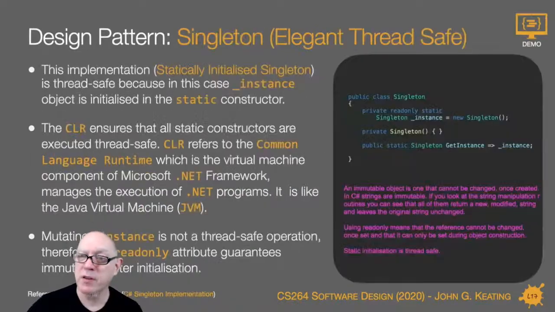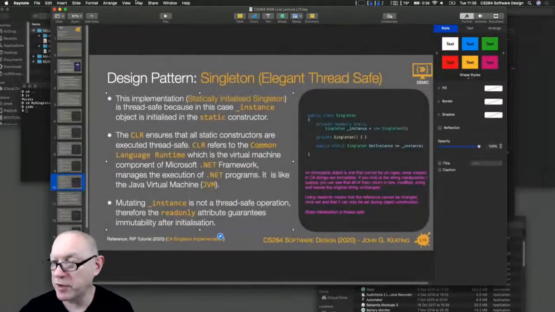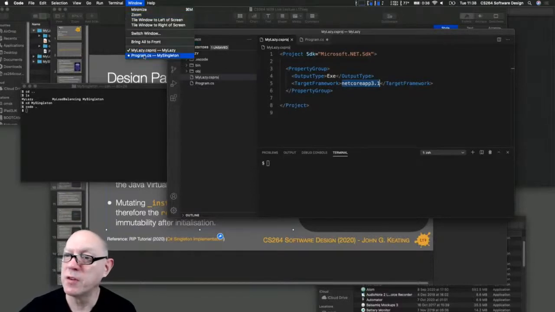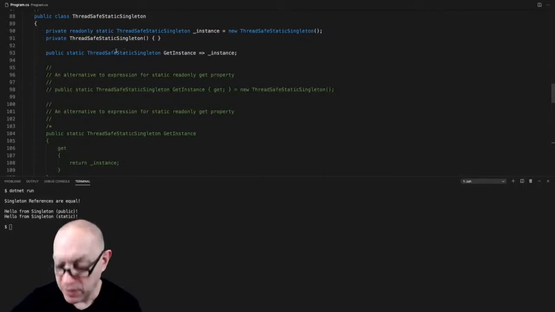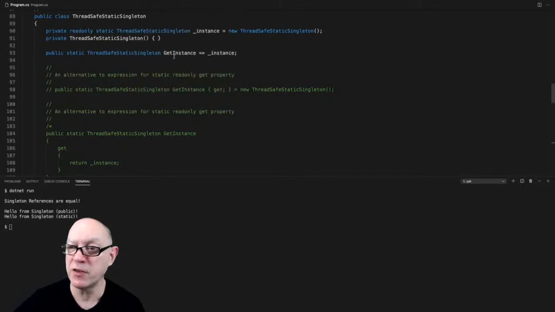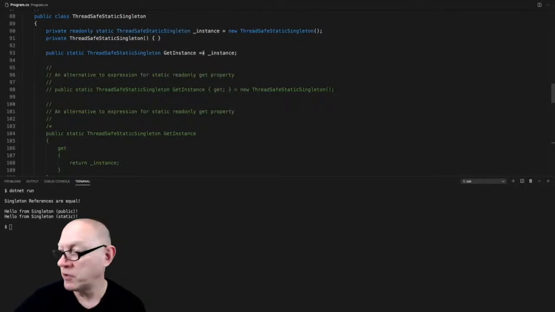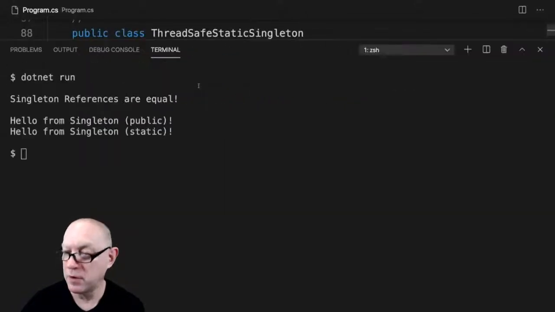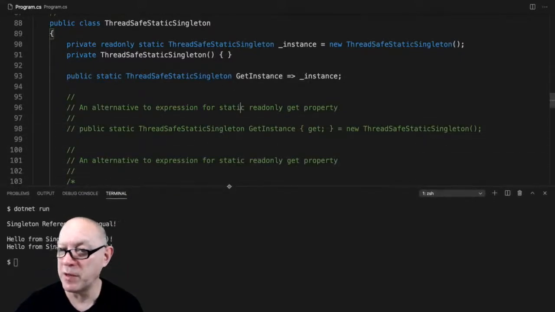Does anybody have any questions about this? We can go to the code and have a quick peek. Here, maybe you might be unclear about this or might remember this. If I have a public static thread safe singleton get instance, this is my definition of the property here. I've just made it a little bit bigger, maybe a little bit easier to read.